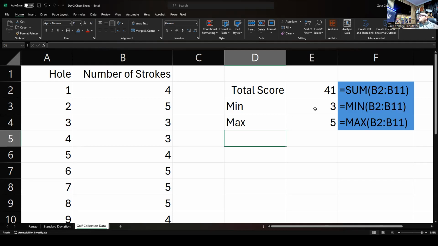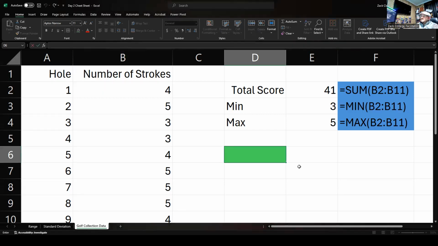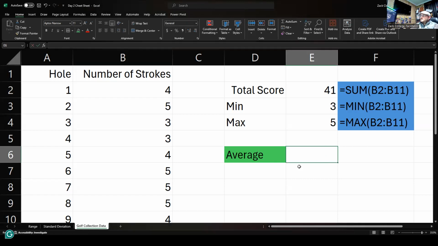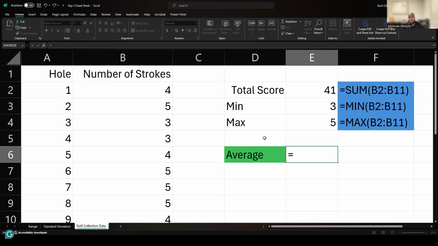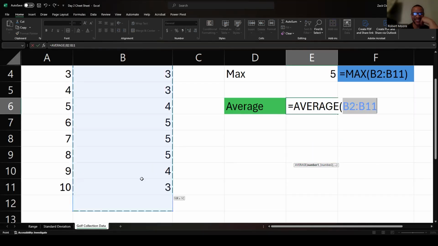I know my minimum value is 3. I know my maximum value is 5. From there, I have minimum and maximum. Maybe I want to look at the average. What was the formula to calculate average? Total of all numbers divided by the number of numbers equals average. Exactly.